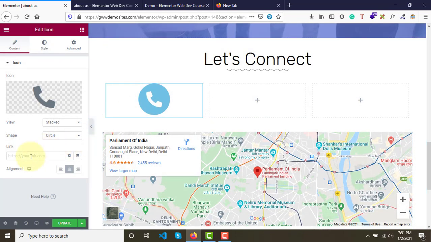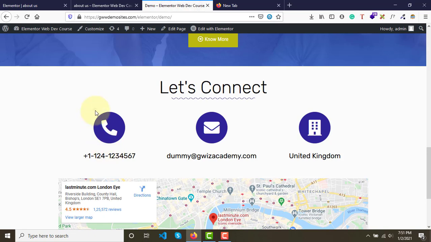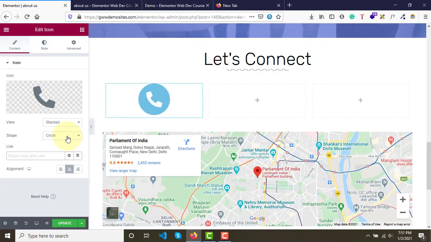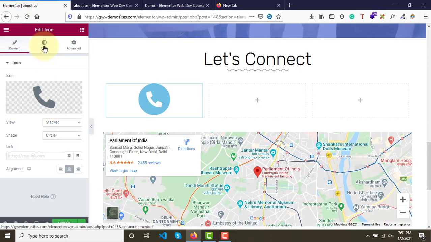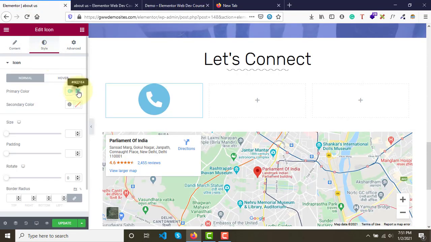Now what is left? Link. You can add a link to this icon, but as per the design we don't have any link here, so just leave it blank. And then you can change the shape as well. If you want to make it square, you can make it square, or if you want to make it circle, you can make it circle. As currently we have the design circular, so we'll keep it circular. And then go to styles, and in the styles, change the primary color.